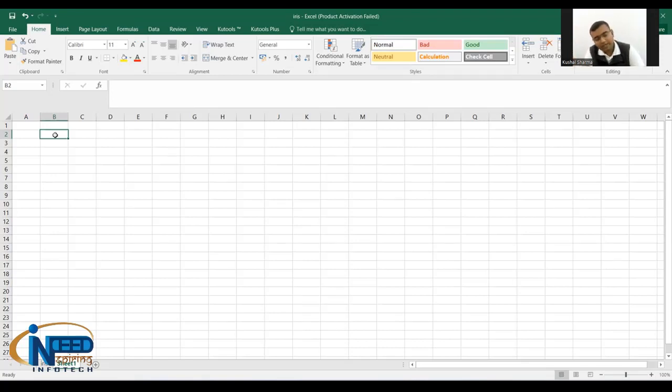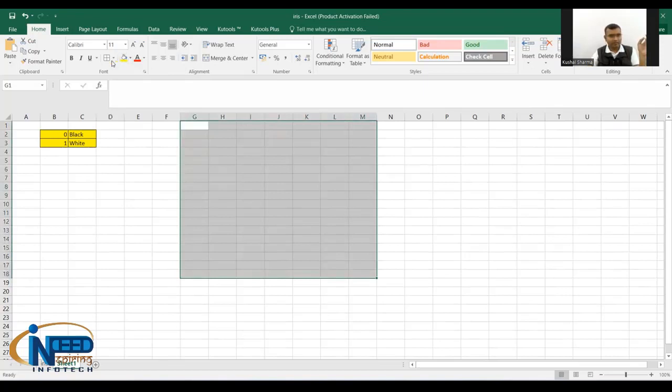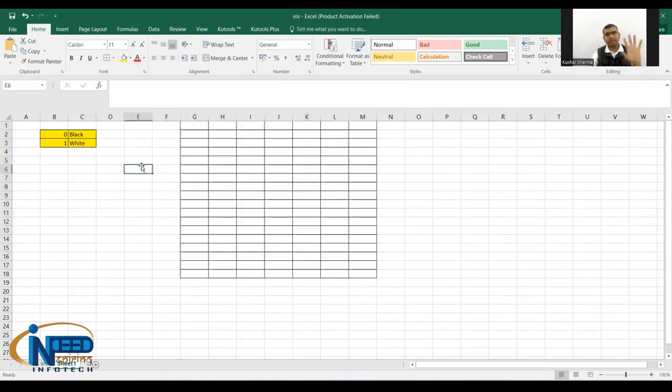Here, if I represent 0 as black and 1 as white. So I have two things, 0 as black and 1 as white. This is how I'm writing 0 as black and 1 as white. Now I want my PC, my computer, to represent a letter T, and I give this much area. This area I have given is currently white.